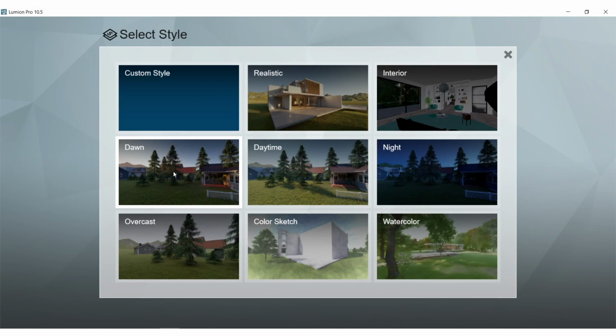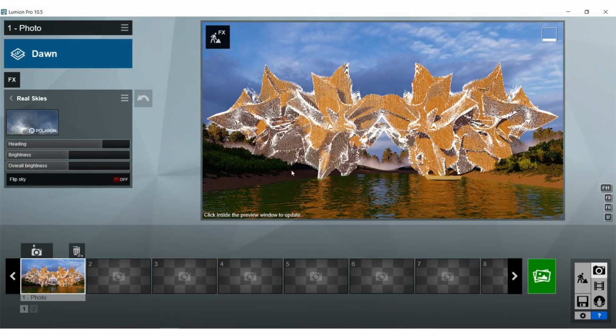Let's play with the real sky settings really quickly. I'm definitely going to probably have to add a sun in here just to get the shadows to be a little bit more defined. I'm not too sure about this sky, so let's try an evening. Get it nice and moody.